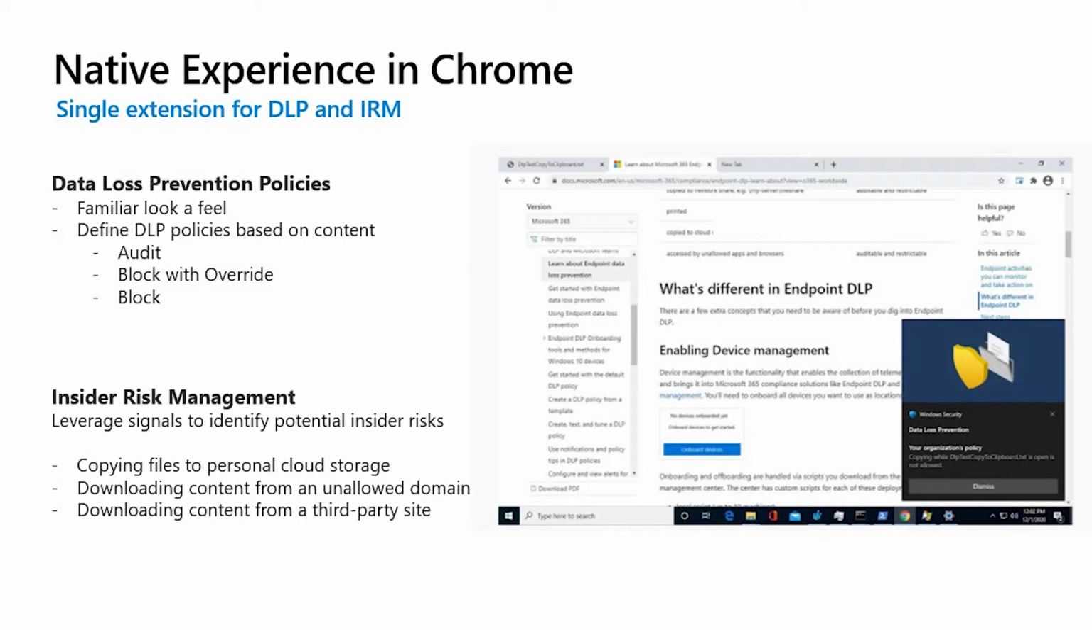Many organizations use Chrome to support their sensitive workloads, and we're pleased to announce the public preview of our Chrome extension. With this addition to their Chrome browsers, customers now have native DLP and Insider Risk Management integration for their onboarded endpoint devices. So with this, they can add Chrome as an approved application in DLP for working with sensitive information.